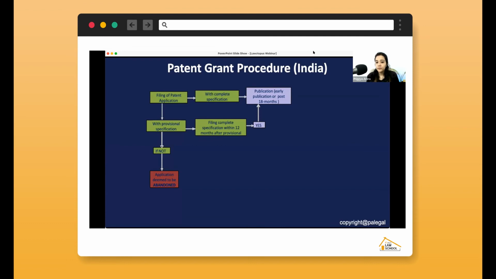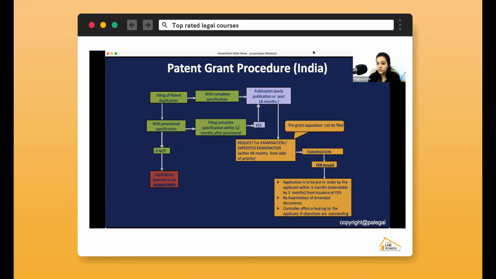Then the next step is the publication. When an application is published, it is available on the IP India website, and anyone can go and see the application. And if they want to oppose our application, they can oppose it. So that's why publication is important.